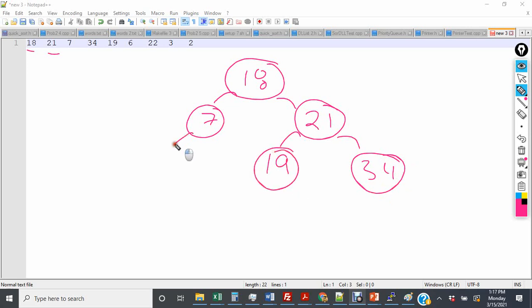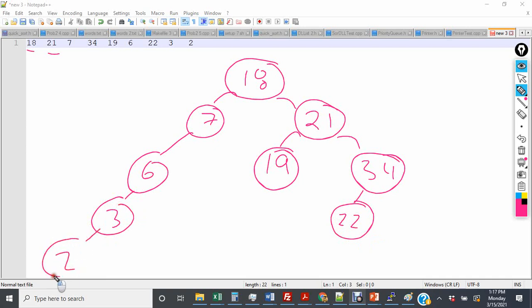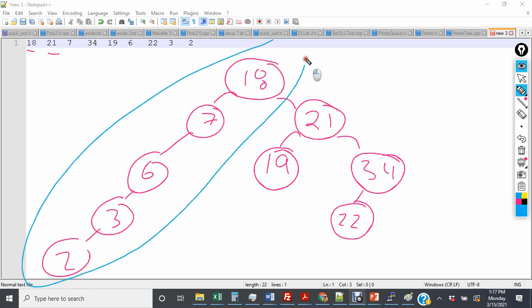6 is less than 18 and less than 7. 22 is greater than 18, greater than 21, and less than 34, so 22 goes here. Then we have 3, and then we have 2 as the last two elements. One thing I want you to take away is that we have this worst case scenario here. This portion of the tree is essentially a glorified linked list.